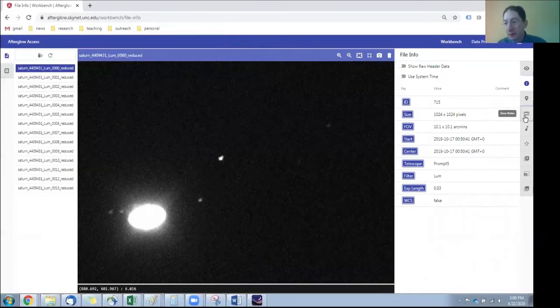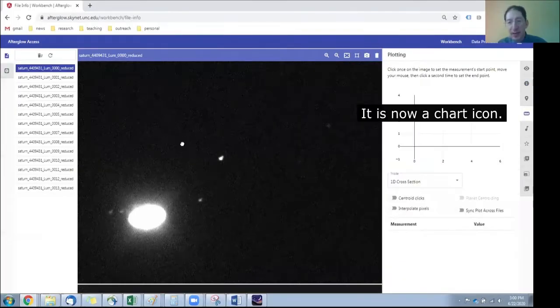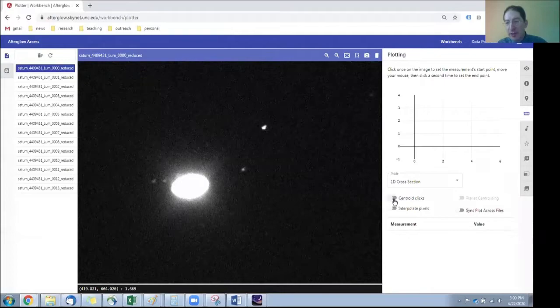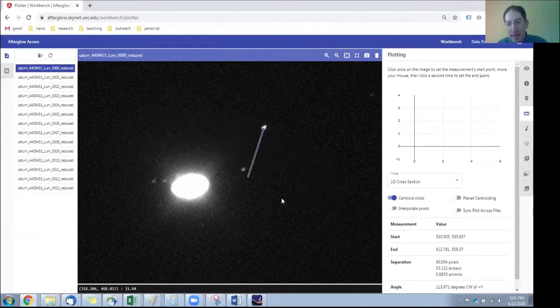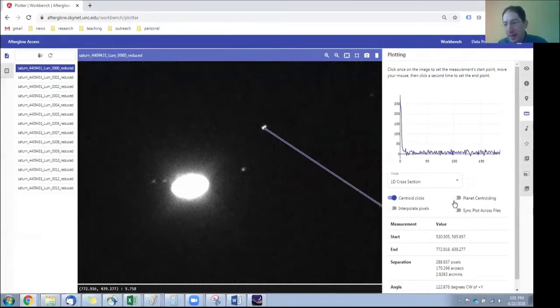So we go over to the ruler tab, and I'm going to use the centroiding. That means we don't have to click exactly in the middle. Afterglow will figure it out. We just have to get close. So I turn on the centroiding. I go to the moon first and get as close to the center as I can and click it. And then you see we have a measuring bar. And now I'm going to come over here and click planet centroiding.